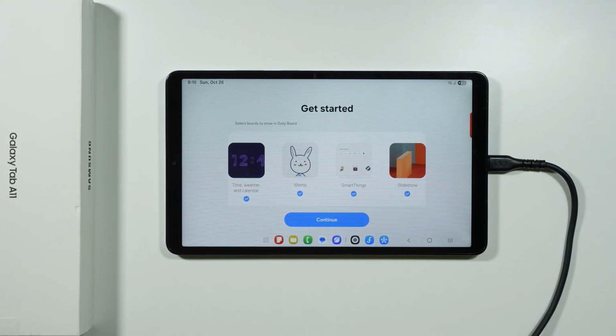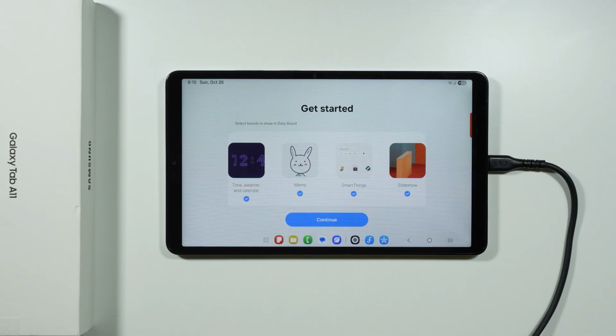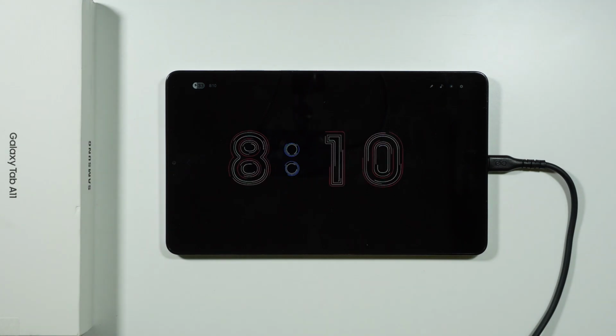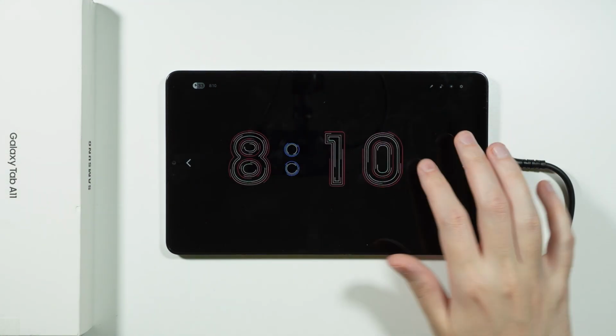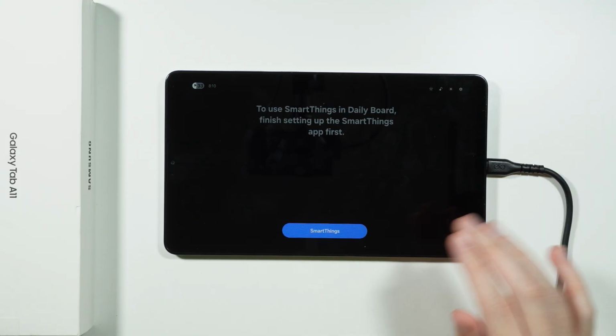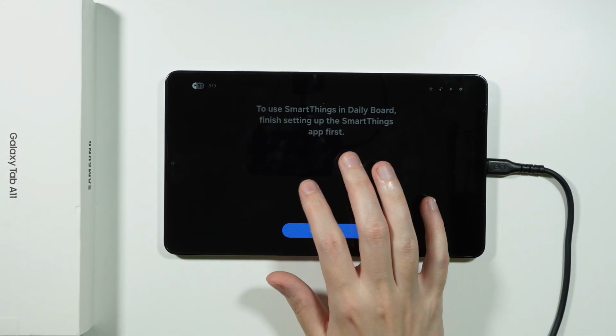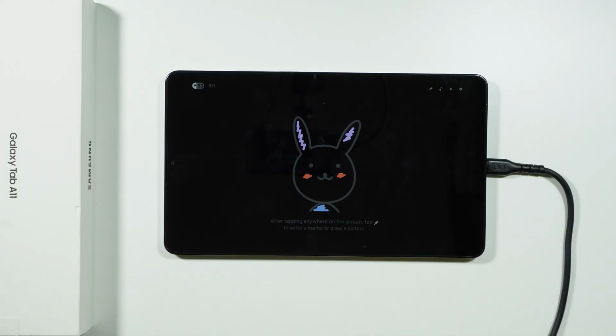First, we will have to set it up so you can choose what should appear on the daily board. I'm not going to actually exclude anything. I'm just going to keep everything enabled. We can press continue, and there we go. And now, as you can see, we can swipe between different options over here. We can set up smart things and so on and so forth. And that's pretty much it.